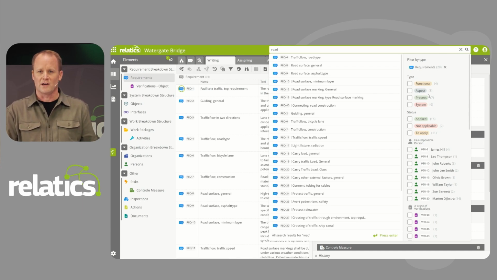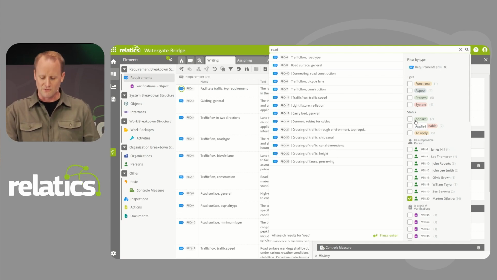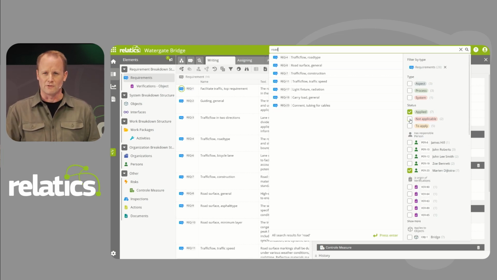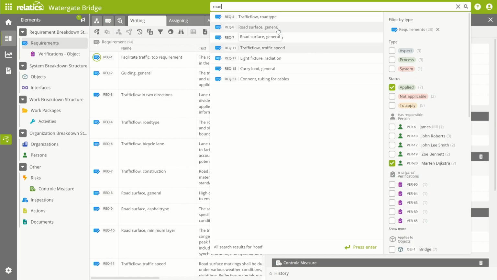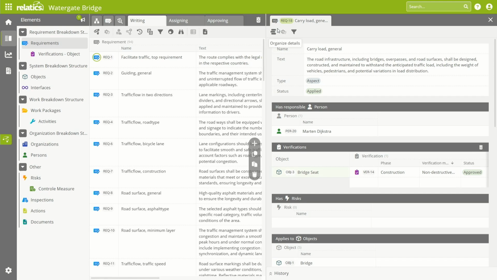So in my example again, if I know that I'm the responsible person, I can just add this to my filter. Maybe I also know that it's a requirement with status applied that I had in mind, and by this you can just narrow down your search results. If you want to open it, you can obviously just click on it. You can also use your arrow keys to go through the search results, and when you press enter, then the details of this specific item appear.